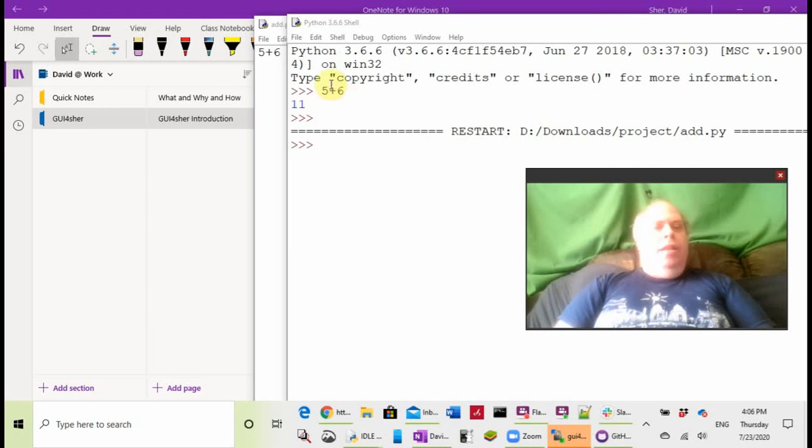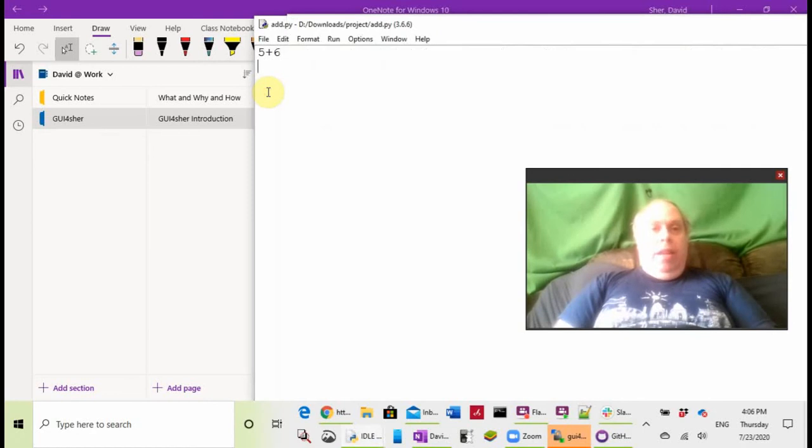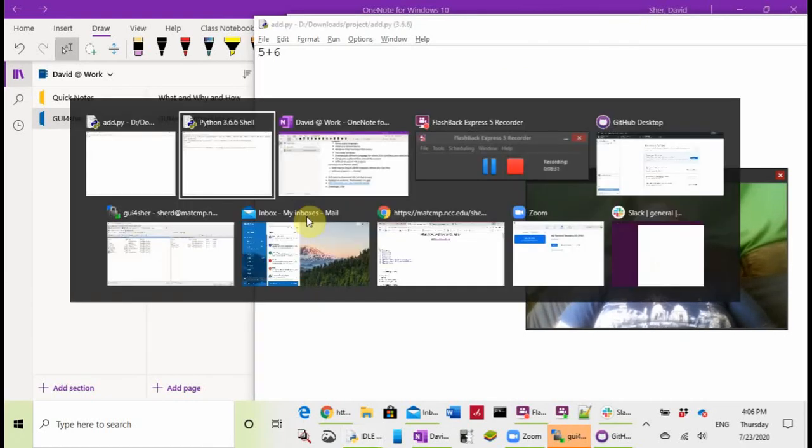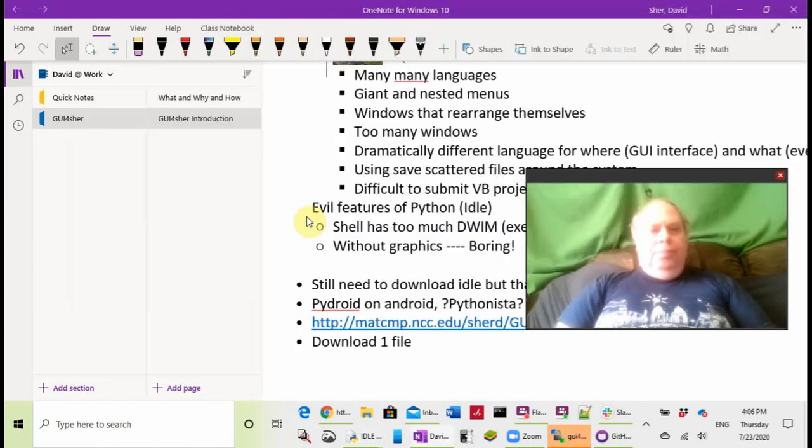Because the idle shell looked at 5 plus 6 and deduced that I wanted to print the value out. But the language said, okay, I added 5 plus 6. It does not. So inconsistent DWIM is really the problem. Sometimes the shell does DWIM, but the files do not. And so having two completely different parts of the same language behave differently is inherently confusing.